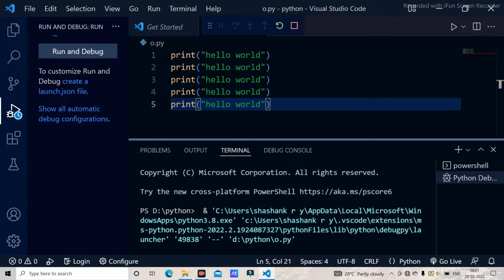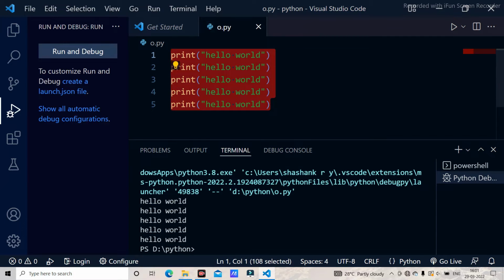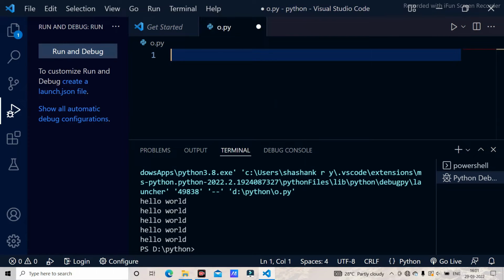But I don't want it like this. I want to execute the code using very few lines. Means I don't want to write this particular print 5 times. I want to use print only one time, and I want to execute that same hello world 5 times.